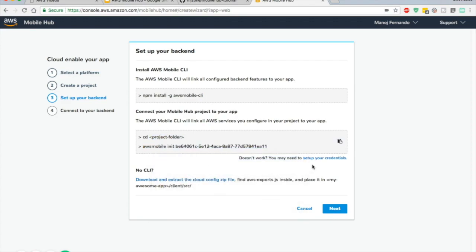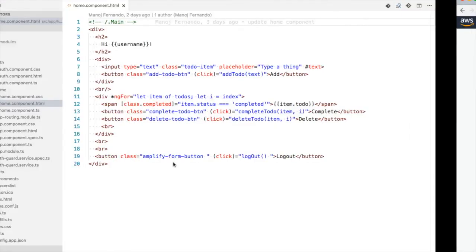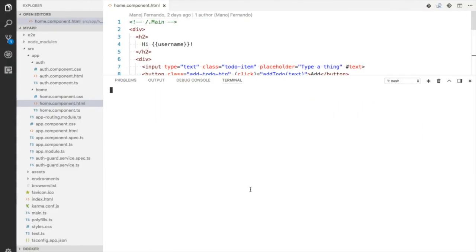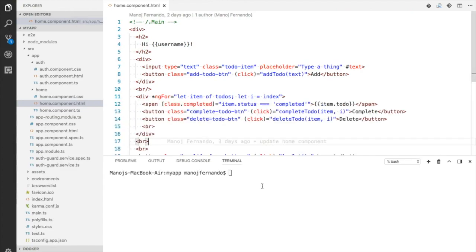Now before that, guys, if you haven't set up your credential, you can just follow along this particular link and then have them set up. Basically, you need to create IAM user with admin permission and then use AWS mobile configure on the CLI and then add the access key and secret access key. Okay, now I will open up the integrated terminal and paste in the code that it just gave us.